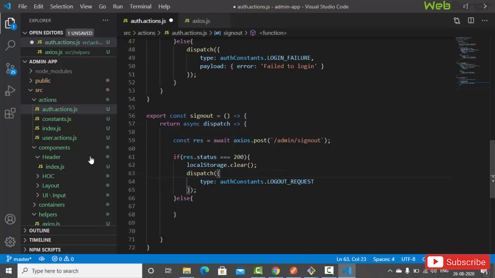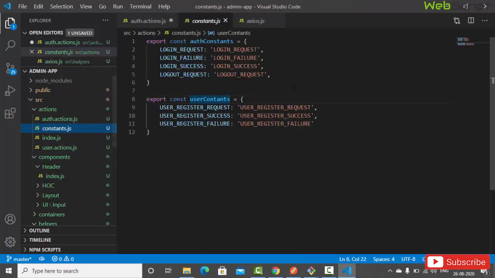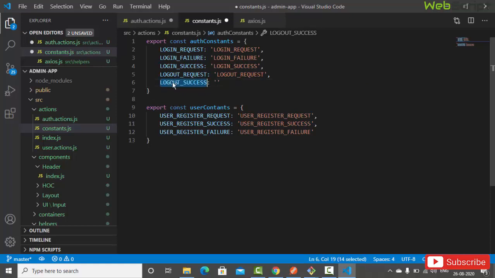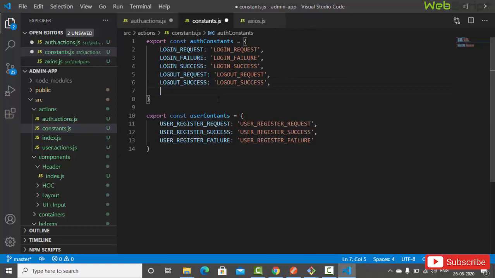And also create a couple of constants. So let's go to the constants file, and here we have logout request. Also create a logout underscore success, logout underscore failure. So here we have logout success, logout failure, and request we have already created, right?